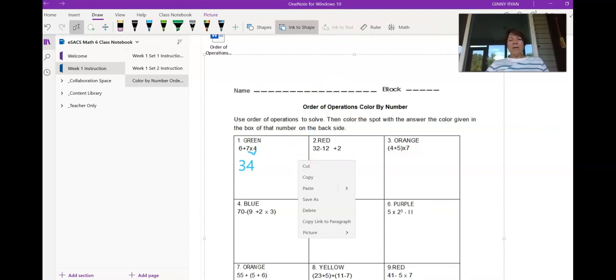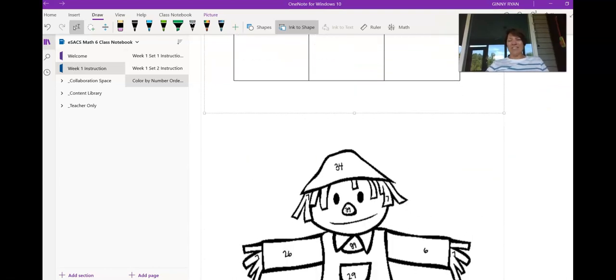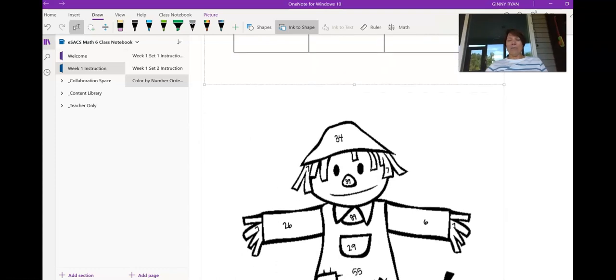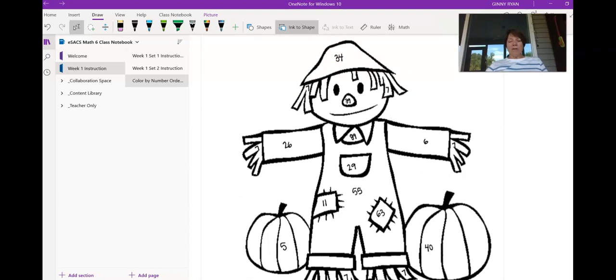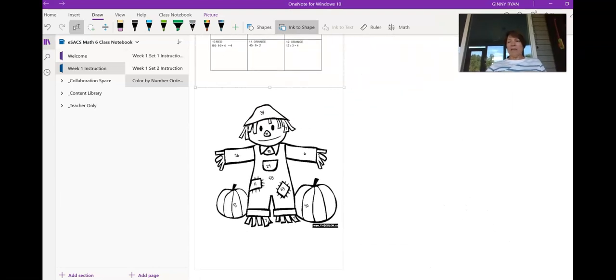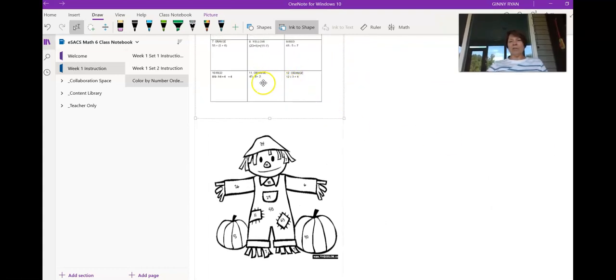Okay, so now I know that the 34s, let's get rid of this menu here, the 34s should be green. So I'm going to go down to my scarecrow. Just scroll down here and you'll find your coloring scarecrow. And I know I need to make my scarecrow's hat at least 34. I'm going to look for any other 34s, and as I look through there I don't see any. You can also minimize this page a little bit if you like to have everything on one screen, but that's going to limit what you can do up here as far as space goes. Okay, so I know that my scarecrow's hat needs to be green.